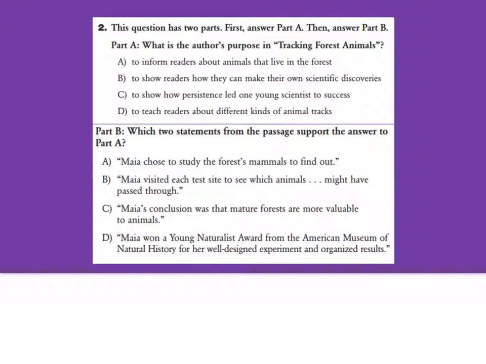Part B. Which two statements from the passage support the answer to Part A? A. Maya chose to study the forest mammals to find out. B. Maya visited each test site to see which animals might have passed through. C. Maya's conclusion was that mature forests are more valuable to animals. D. Maya won a Young Naturalist Award from the American Museum of Natural History for well-designed experiment and organized results.